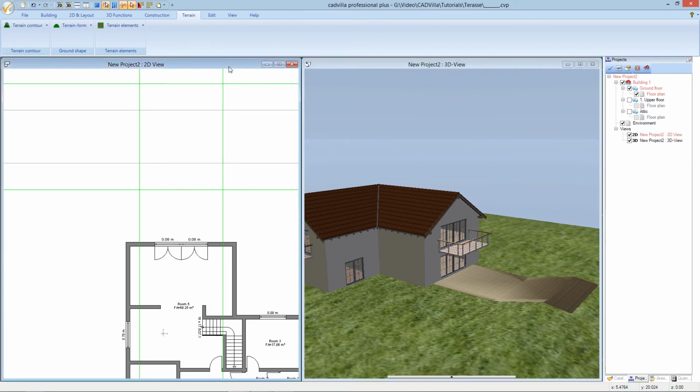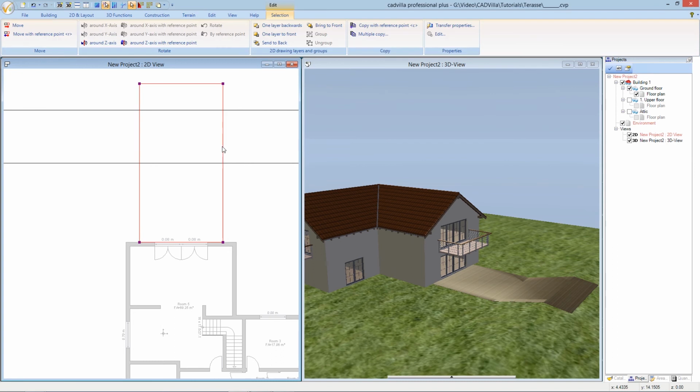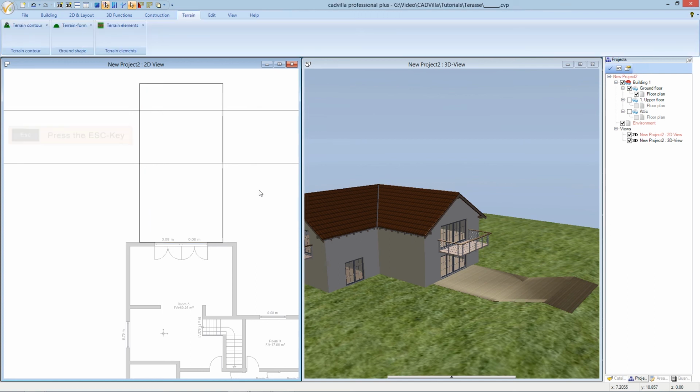We deselect the guidelines for a better overview. And now we press Ctrl and we select the layer Environment. Now we can select our terrace with a left mouse click. We press Escape. And finally, we can take a look at our finished defined terrace.